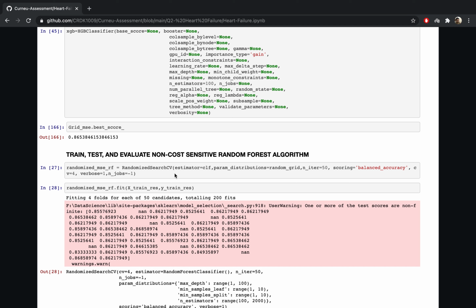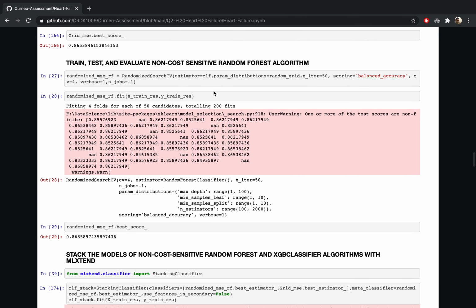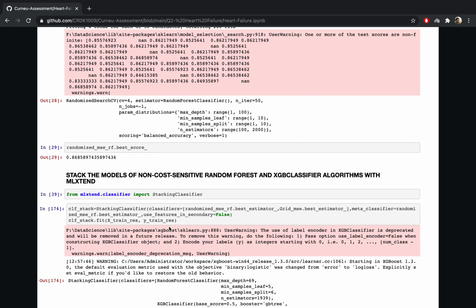So now this is a non-cost sensitive random forest algorithm, which I've again done using random search. But over here I've trained the dataset using the balanced training dataset, and I got the best score to be 86.8, which is again lesser than the cost sensitive random forest score. So now to improve on this, I have used the MLxtend stacking method.